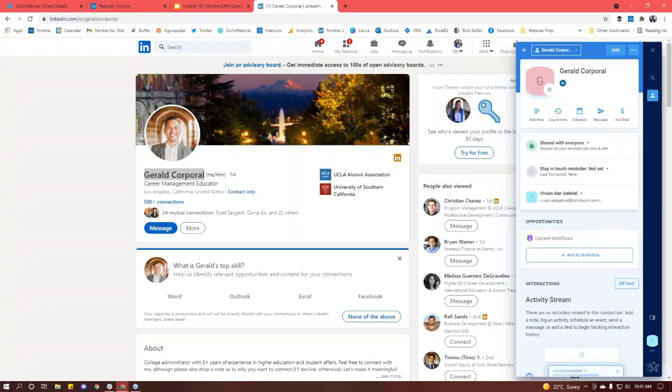And if I open up his contact record, you can see that I can do basically all the same things that I can do in the main Nimble contact record. So I can add a note, log past activities, schedule future activities, all of the fun stuff that I can do in the main Nimble record. All right, and so that covers Nimble Prospector on social media.